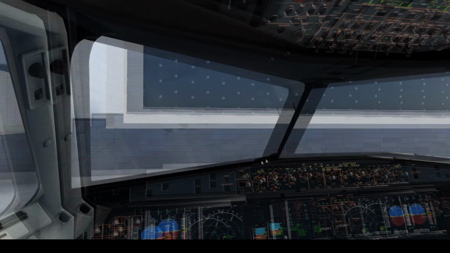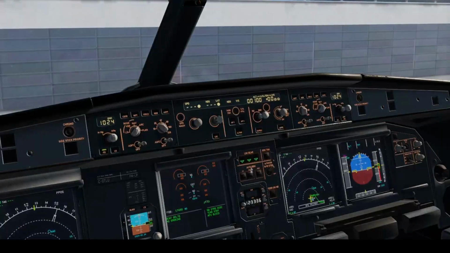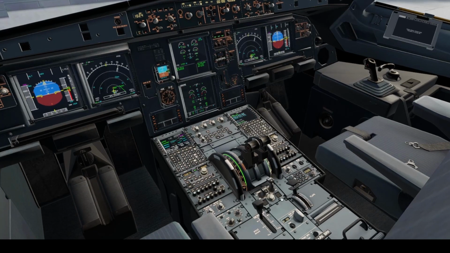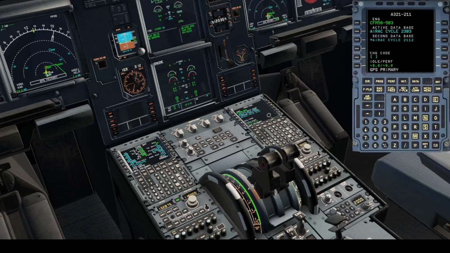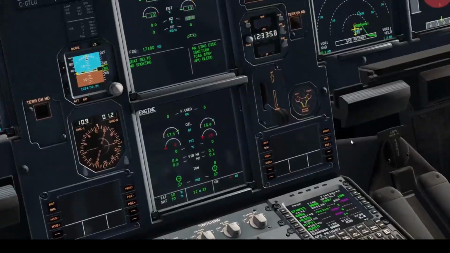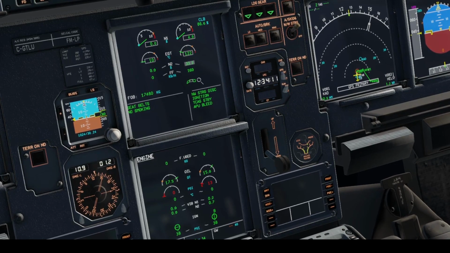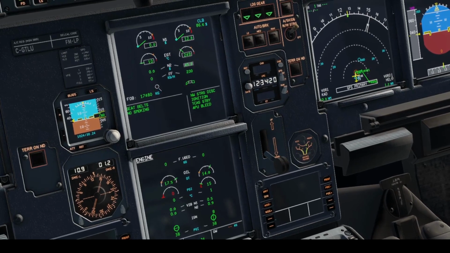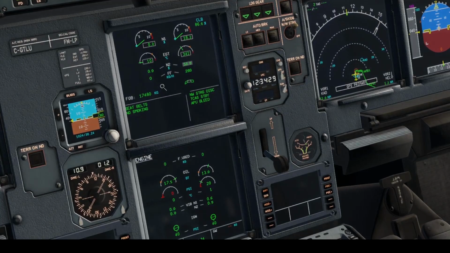Okay, so the tow truck is connected. So what we're gonna do now is we're gonna turn on the beacon and we release that parking brake. Starting pushback, and you may start engine. That is checked. So we turn on the ignition and we start up engine number two. N2 and N1 is climbing as well. And there she goes. There we go.